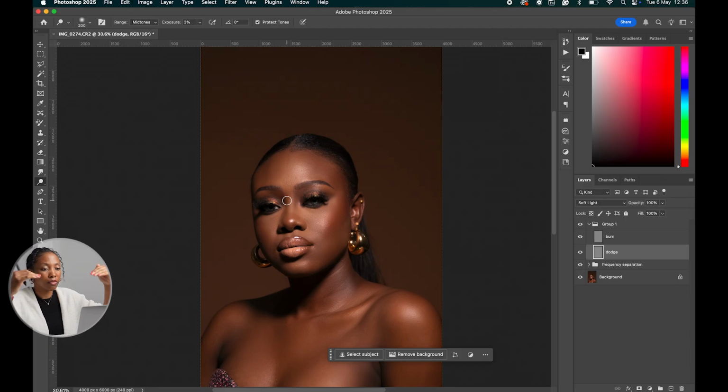Because I like how that V shape looks for her, and I think it fits her face better. So we're just going to do that. Brush here, before, after. Perfect. Now we're going to the nose.